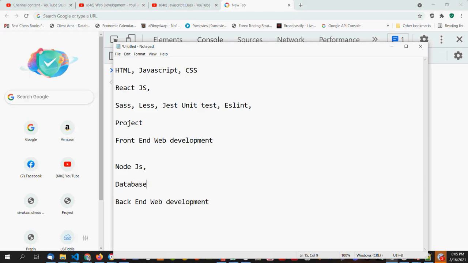Because you need to save your data. Whenever you make a website, you need to save the data somewhere. So let's say Facebook has data, whatever you post, it saves somewhere. So you need the database for that.